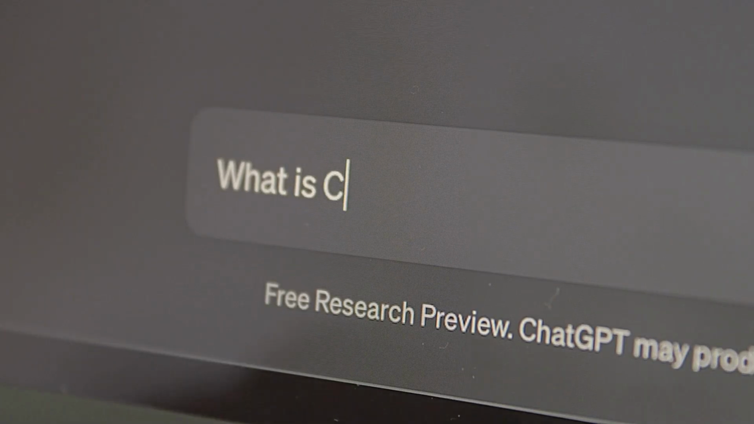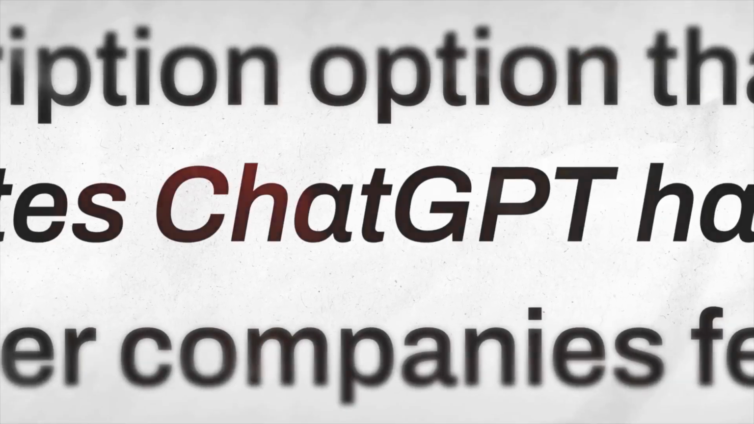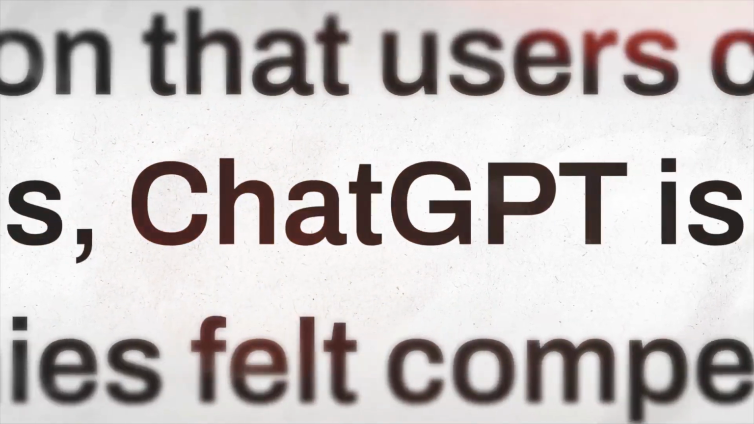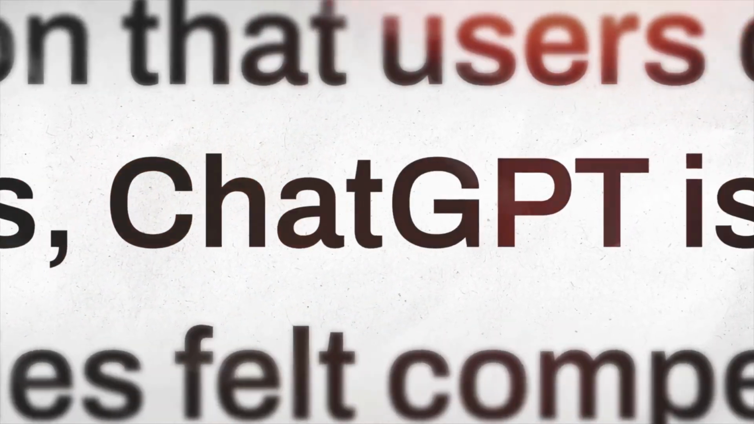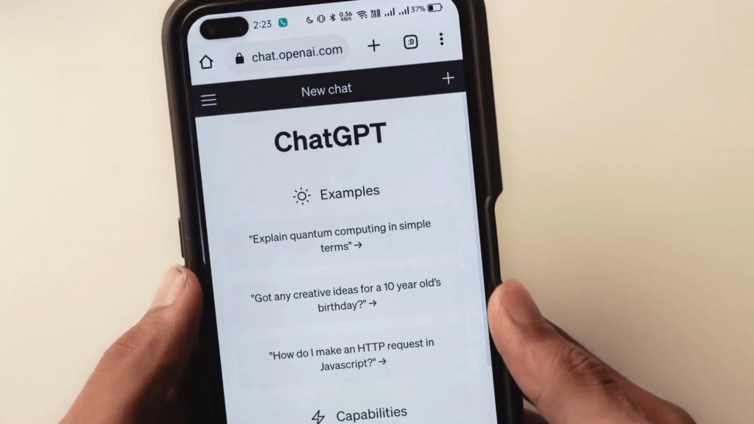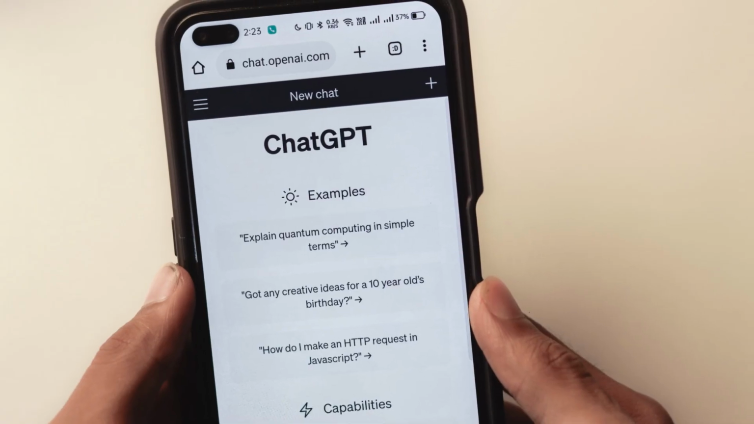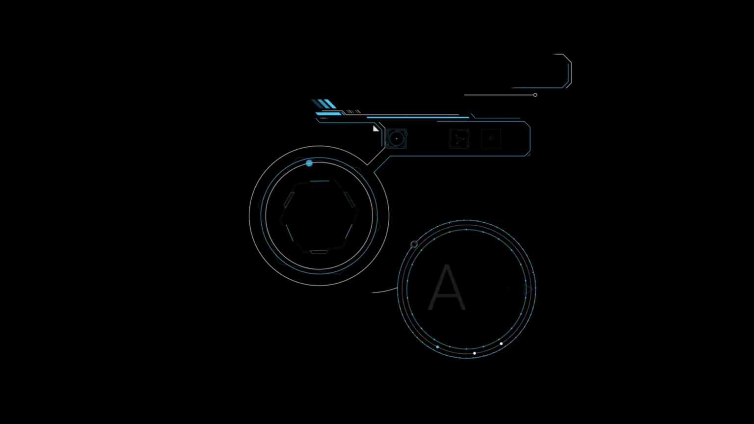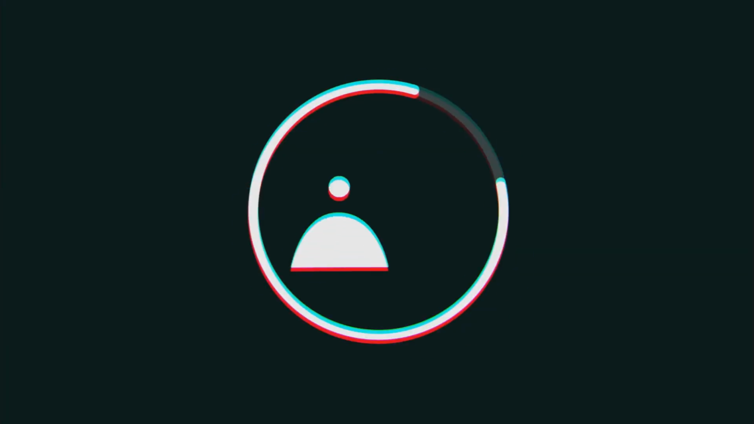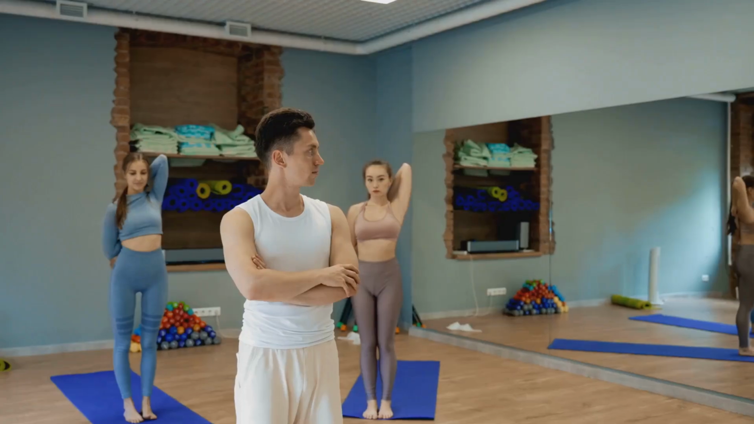Let me give you a quick tour of what you are seeing. At the bottom of the screen is the message box. This is where you will type all your questions and requests. On the left side, you can see your chat history where all your conversations are saved. At the top, you can select which AI model you want to use, and your account settings are right here in the corner. Everything is clean, simple, and very easy to use.